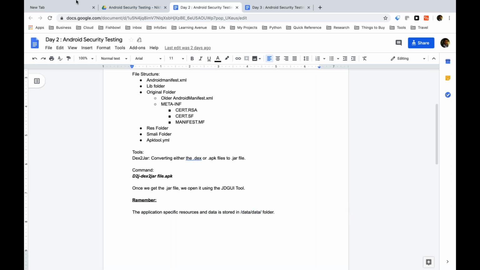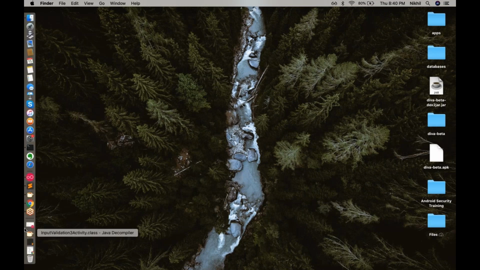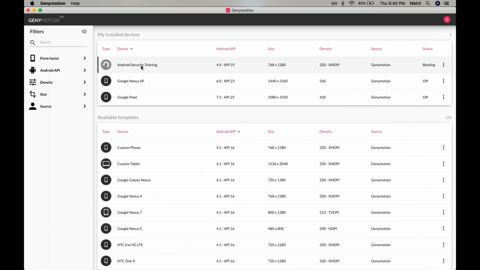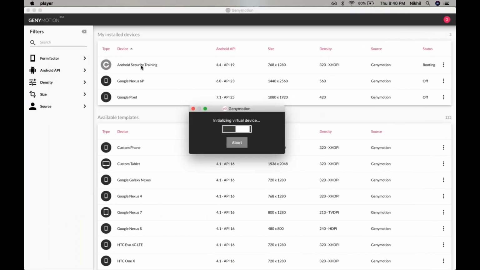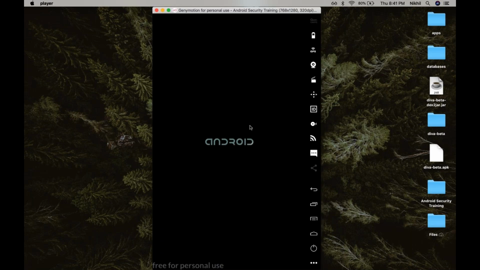Let's continue with today's new topics. We'll be looking at a bunch of other different things, vulnerabilities and all of them. So let's get our virtual machine, our emulator, started. Okay, here we go, it's starting. We are going to be looking at a bunch of new things today.